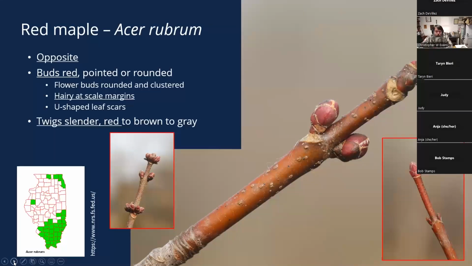The leaf scars are kind of U-shaped and tucked up right against the buds, of course. The twigs are slender. They're usually red or brown or maybe even gray in color. And again, this is what we mentioned earlier. This species will have some twigs with small pointed buds and other twigs with clusters of rounded buds, and those are going to be the actual flower buds for red maple.